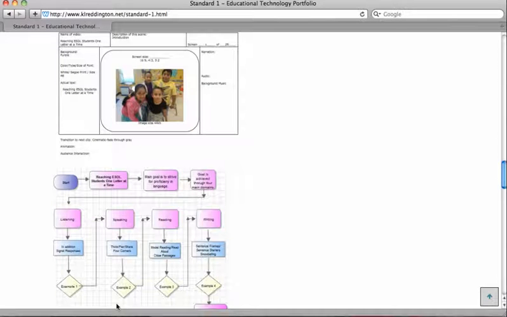This artifact relates to Standard 1 because the technology that I used supported student learning by reaching all types of learners. In addition, the music that I used was from Creative Commons, and most of the images were taken by me.